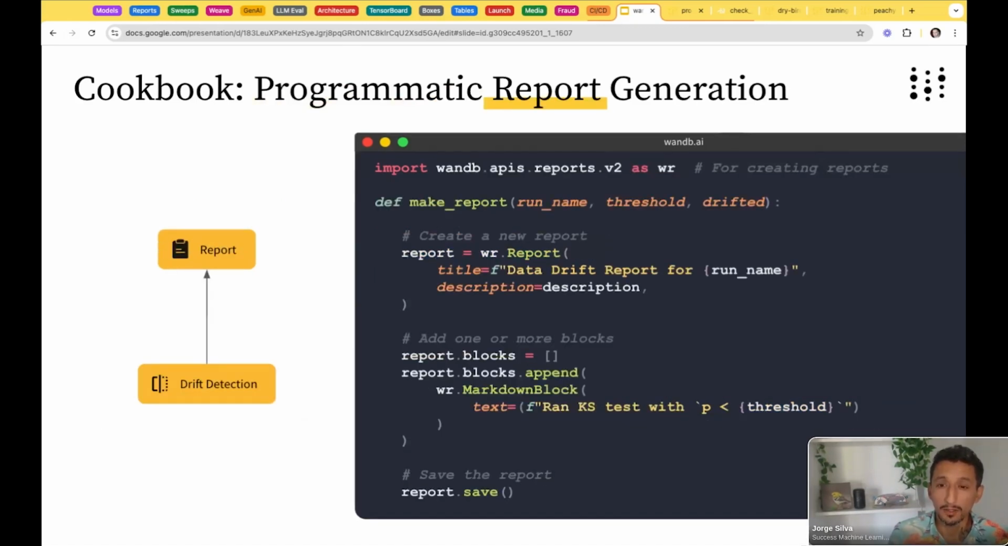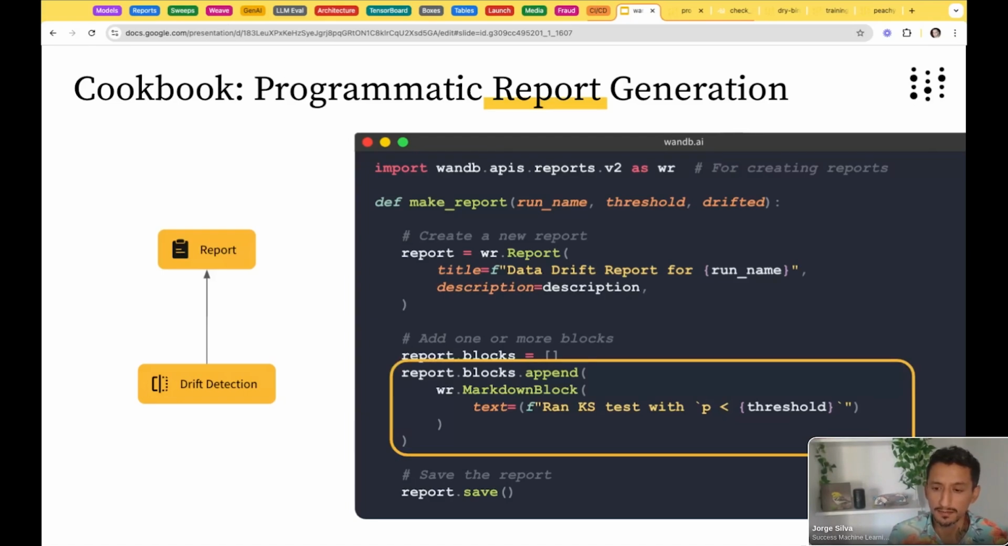We then did a couple other things, including programmatically generating a report. In this case, we use the Weights and Biases Reports API to create a function to make that report that takes some of the parameters that we collect from our experiment as we are collecting them, and uses them to create the report, which basically means defining it and then adding blocks to it. This particular example shows a very simple markdown block, but we have blocks that enable the embedding of the data that you've logged, as well as the media that you've logged. So the key here is understanding how to use blocks to put together the reports.